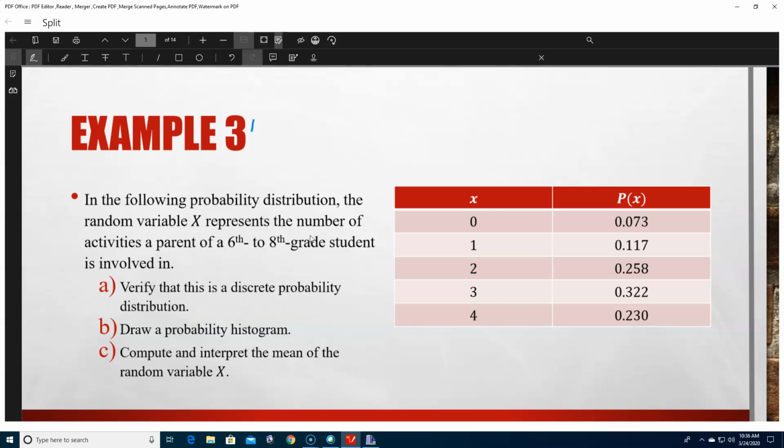So to verify, two things. We have to make sure that the probabilities are between 0 and 1, and that when we sum these probabilities up, it has to equal 1. Which it does. I did it already. So A checks out. We made sure that all the probabilities are between 0 and 1, and then the summation, the addition of all 5 probabilities equal 1.